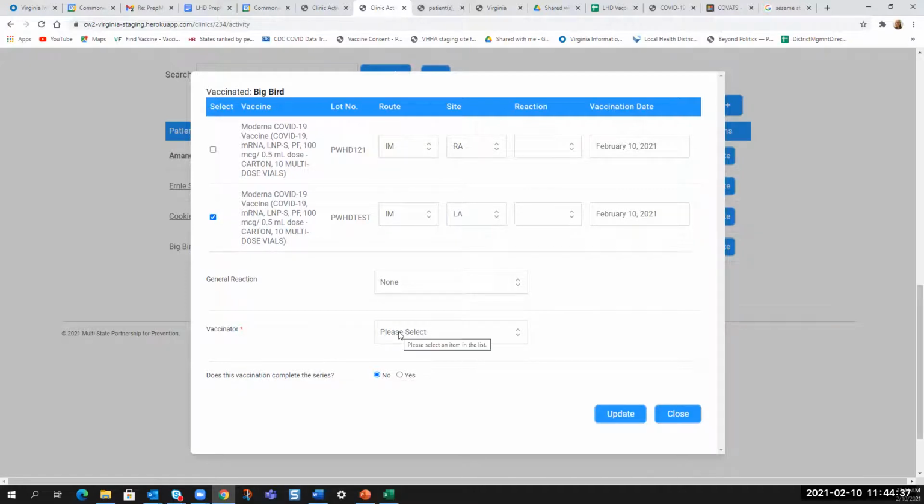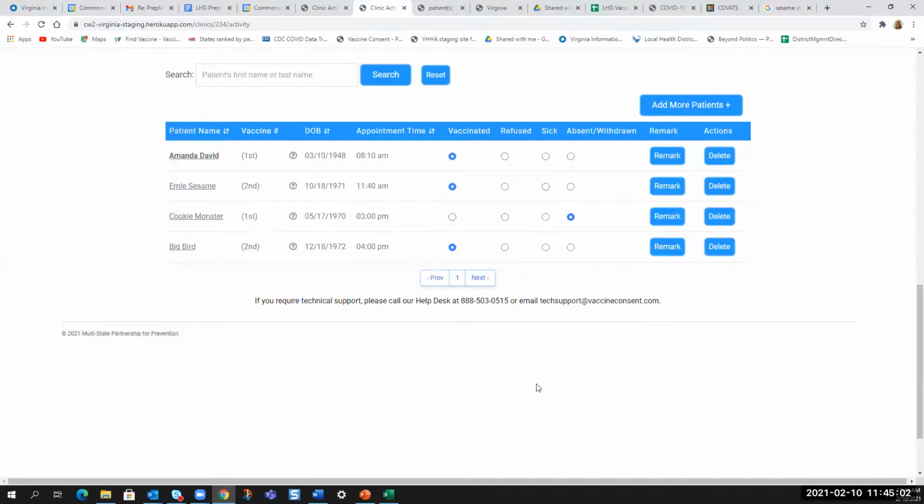And then from the list of vaccinators, you will pick a name. If the person who's vaccinating isn't there, then you need to let the venue administrator or the local administrator know so they can get that person added to the list. And does this complete the series? Yes, this was a second dose for Big Bird, and I will update this record. And that's all there is to vaccinating, recording a vaccination.